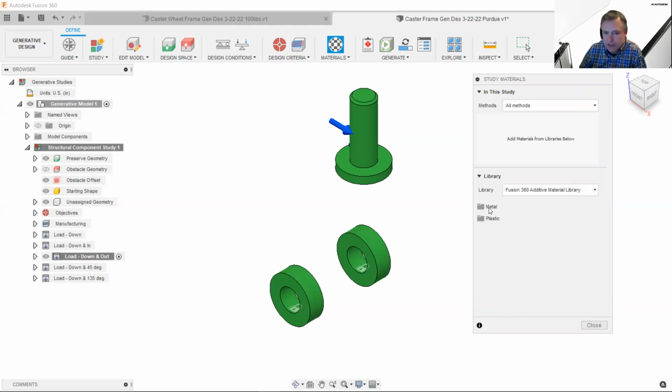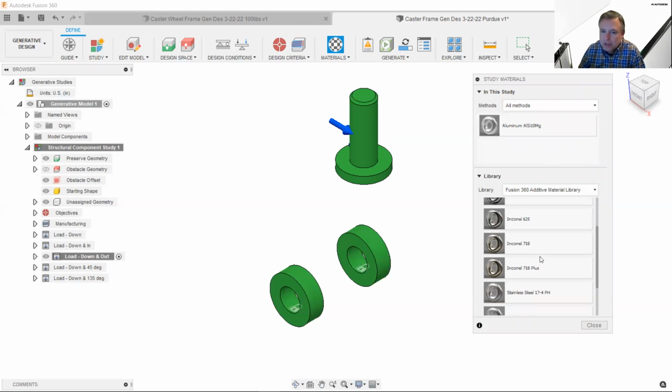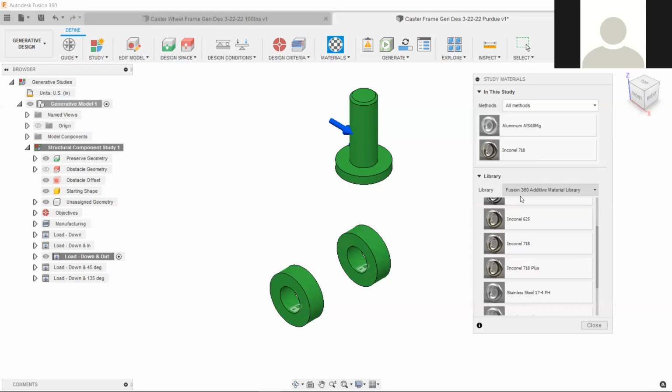So I'm going to click on the metal folder, and all you simply do is drag and drop. So I'm going to drop in the aluminum, and then I'm going to drop down, and let's maybe do like an Inconel. And again, as we're doing this, feel free to explore different materials. Those materials apply for the whole part.